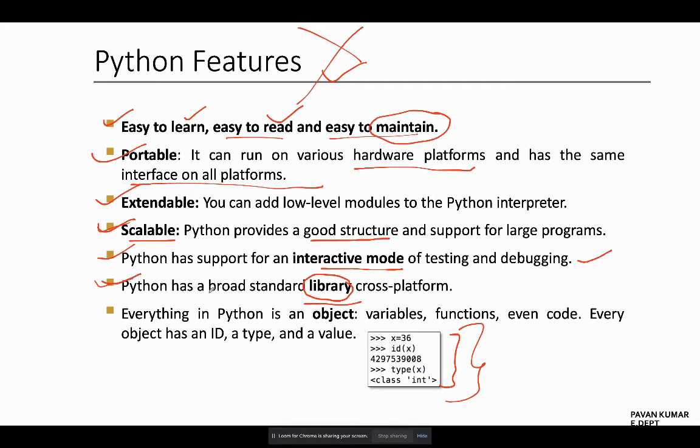And the next point says that Python has broad standard libraries. I can tell you that the whole Python base is libraries, so without libraries, you can't run your Python. A library is a collection of functions which you have to pre-install, and wherever you require, you can call that library and do wonders with the programs. In coming videos, I'll show you how to install libraries into your Python terminal.